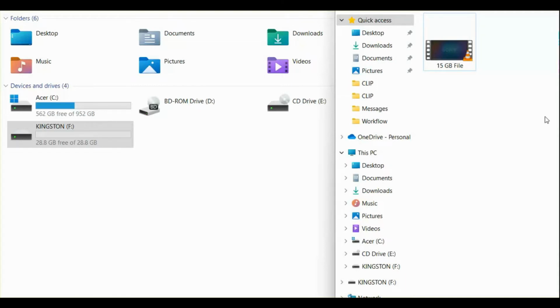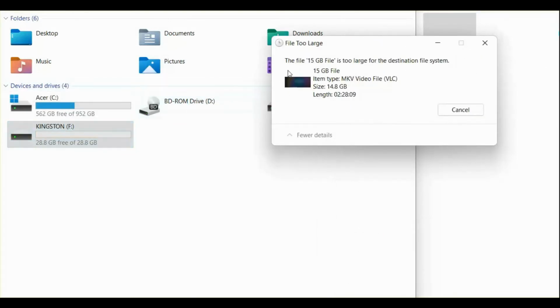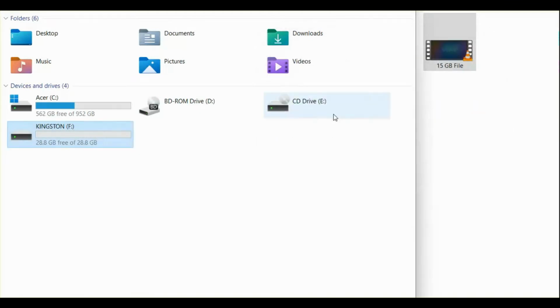When transferring large files, some of you might get the same error message as I have, saying that the file is too large for the destination file system. Not to worry, I'll show you what to do.